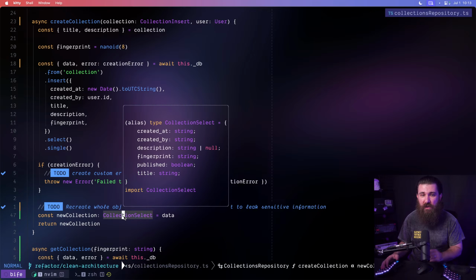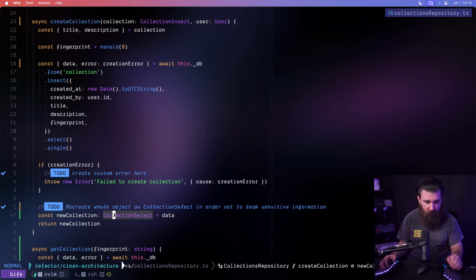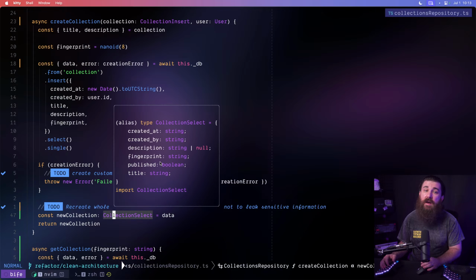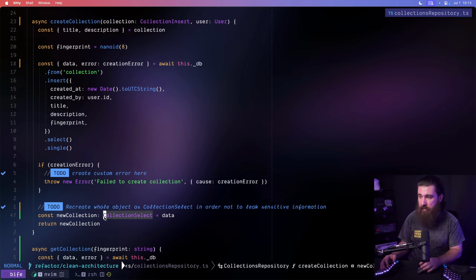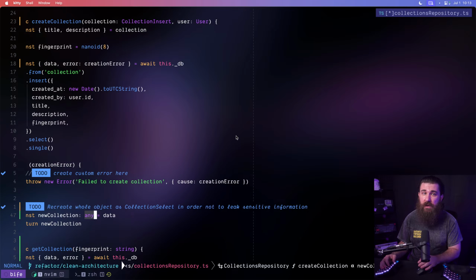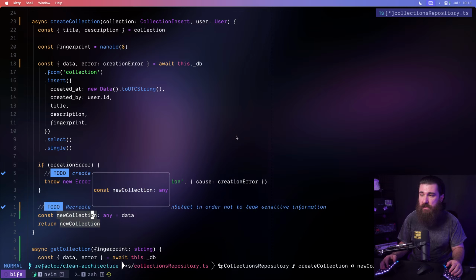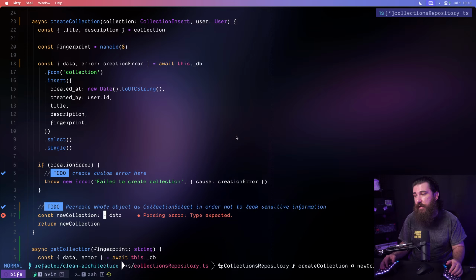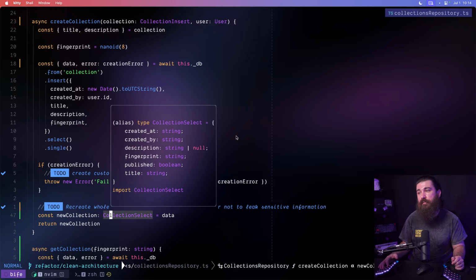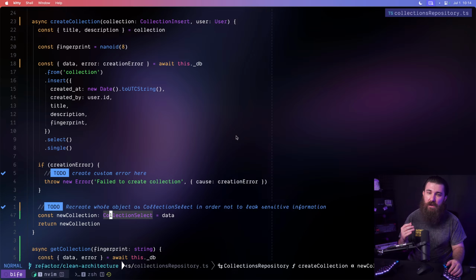What we're seeing here is what TypeScript is aware of, right? So it's going to be the same if I do any. There's not going to be any difference, right? There's still going to be data in the new collection. And if I do this, it doesn't mean that new collection does not contain any values or properties. It's just that TypeScript is not aware of any. So this is not preventing us from leaking sensitive information.